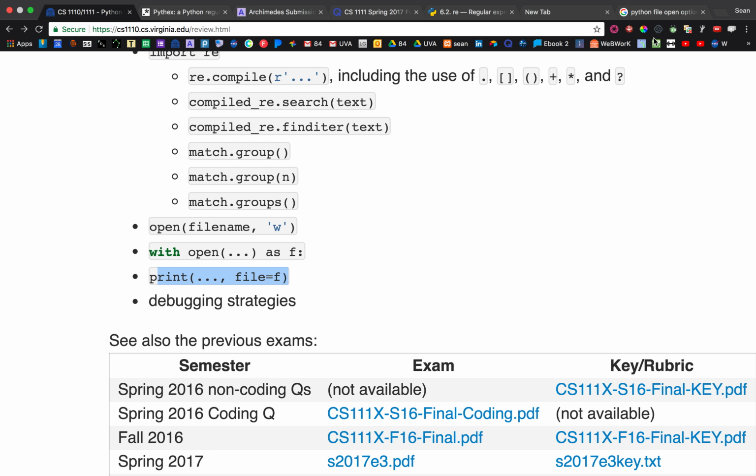Basically, what I'd say for the test is definitely know this print and file equals f. Try this out on your own, and definitely try out different things like with the write and the append and all that, and see what all those do. Then we have this with as thing.